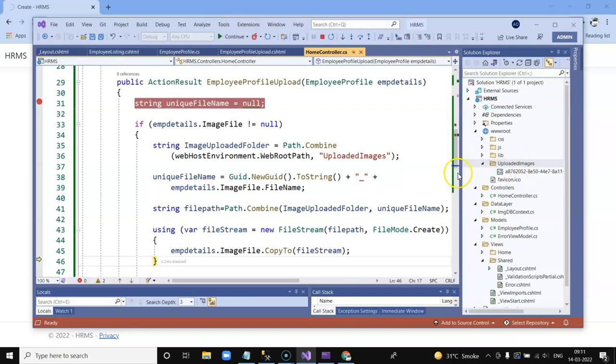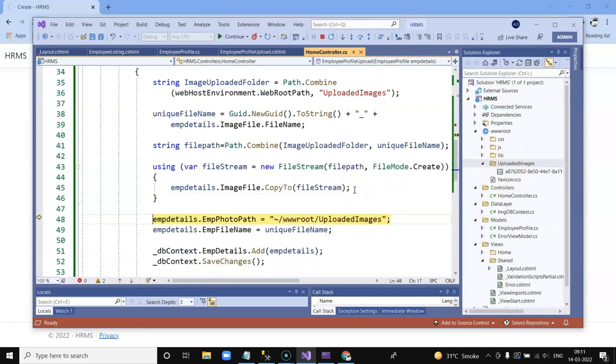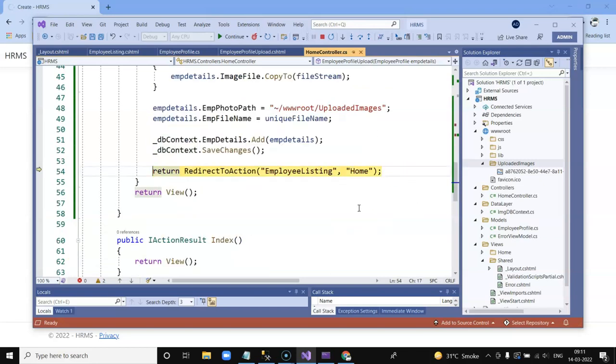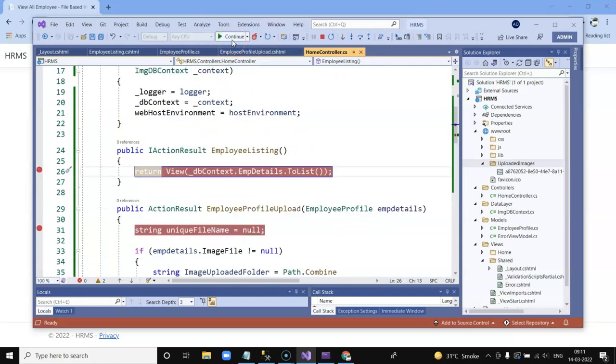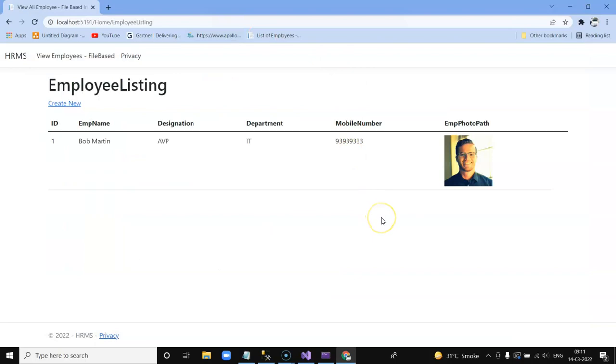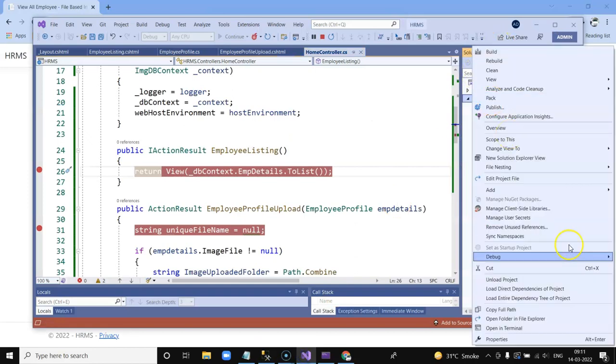it should get saved. It's already saved there, because we added this line of code. Now it got saved. Now it will redirect to our listing page. This time we should be able to see it. Yes, so we were able to see. So now this image got saved in this root folder. I'll just show it to you.